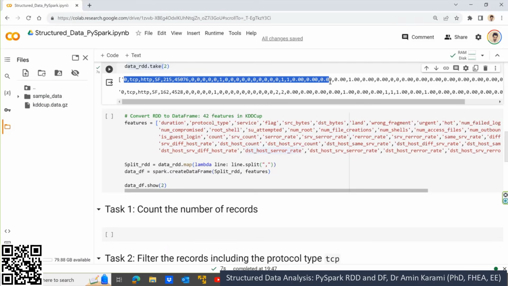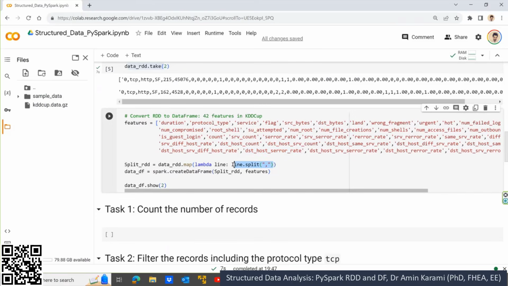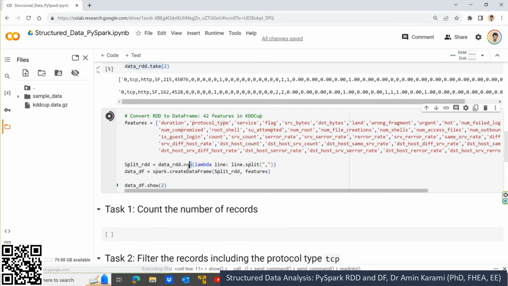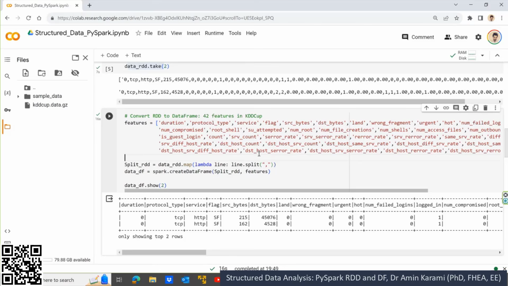So we need to go through this and split it. How to split? We have to use map. After splitting, we say please create a data frame based on the split RDD, and we can get this data frame. So again, guys, if you're a beginner in Spark RDD programming, and you're not familiar with map and transformation functions in RDD, please refer to my previous video about Spark RDD programming.